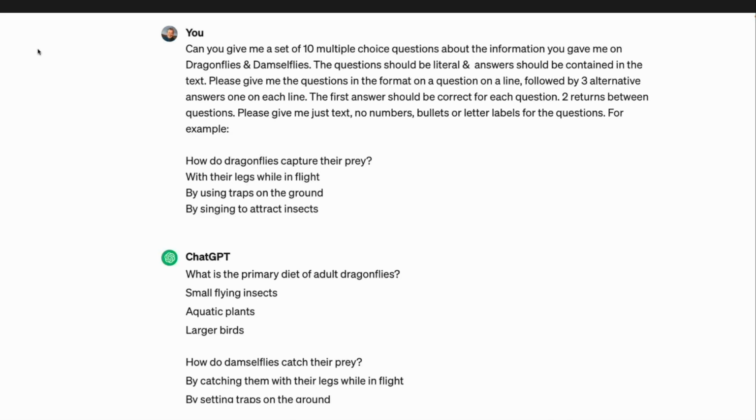Now, my prompt is quite big here because I want them in this exact format. So I've said, multiple choice questions about the information you give me. I want them to be literal questions, and the answer should be contained in the text. I'm saying that twice just to try and make myself really clear.